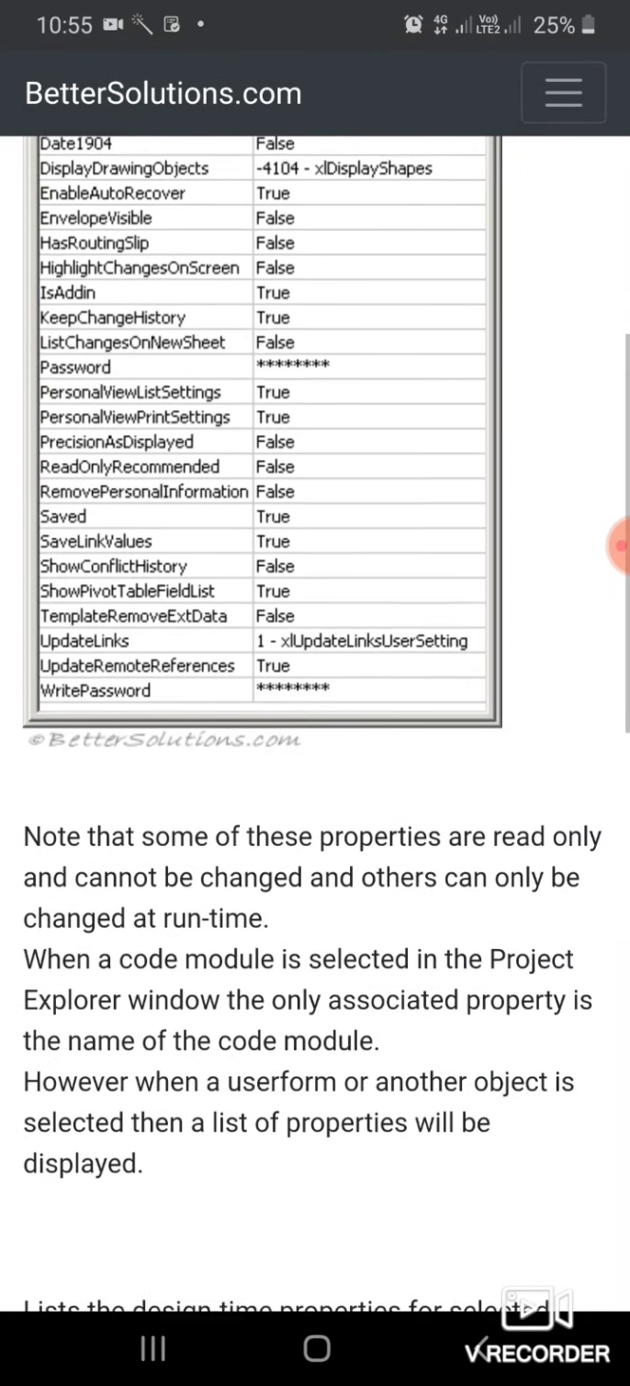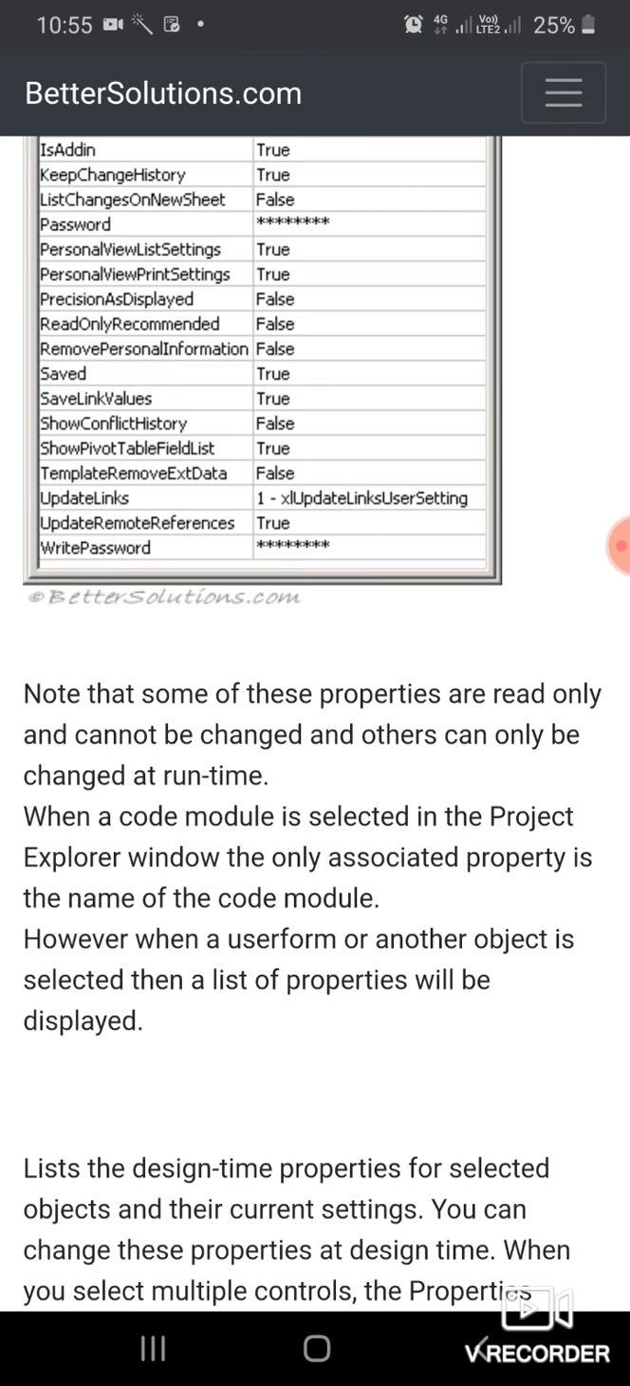Note that some of the properties are read only and cannot be changed, and others can only be changed at runtime. Some of the properties are read only. We cannot change all the properties. We can change only some properties at runtime.